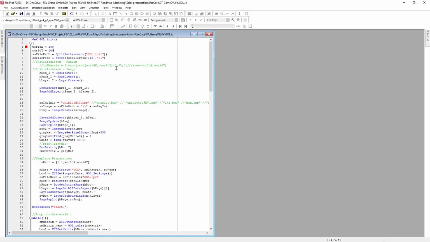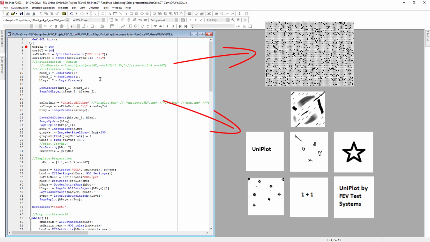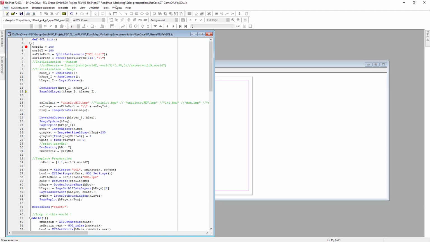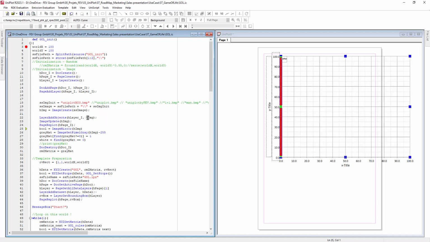To initialize the world, I have to give a matrix of live cells. So either I use an initializing matrix of random values, or I will do it based on an image I created. I will show you that. So I create a temporary document in which I will include the image. The document is created. I take one of the images I have available. I create the image. I add the object into the layer that was created earlier, and I replot the page.